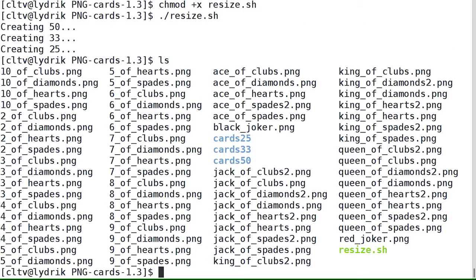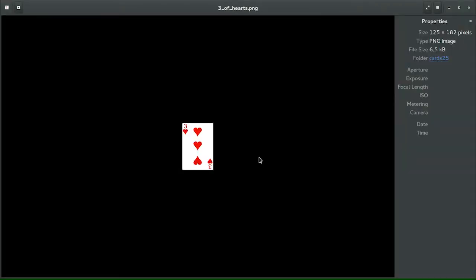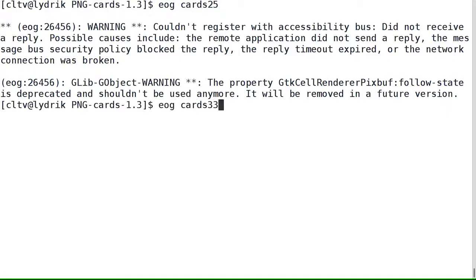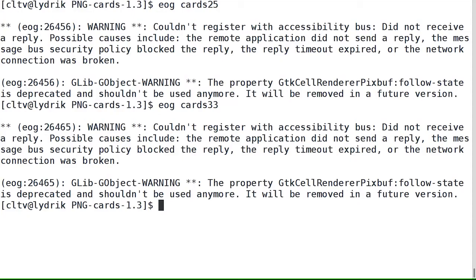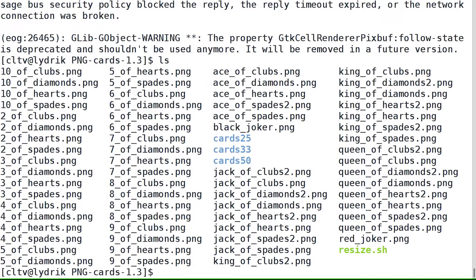And as it did that, it created these subfolders here in blue. And we can browse those the same way. So here are the small images. They ended up at 125 by 182. And let's do 33. They're at 165 by 240. So we have our assets now resized in a couple of different ways. And that's just a very practical example of using a script and a for loop and ImageMagick and copy and a lot of things we've learned so far.